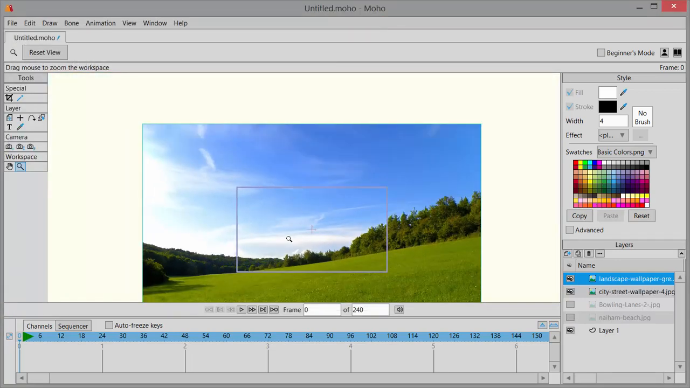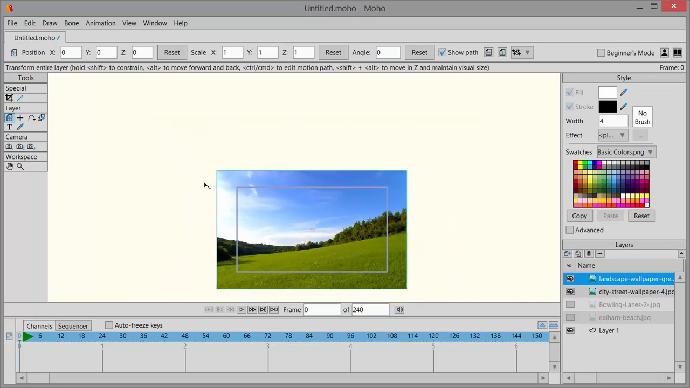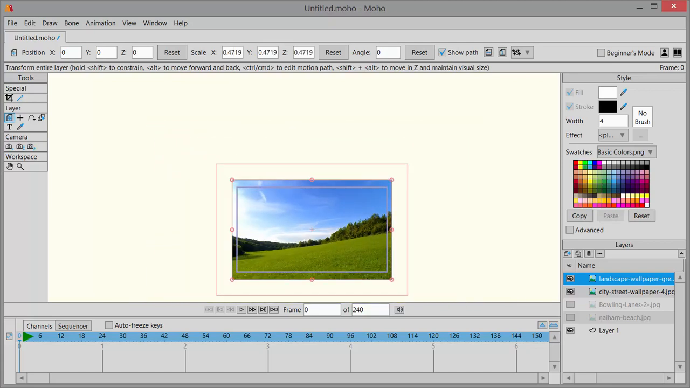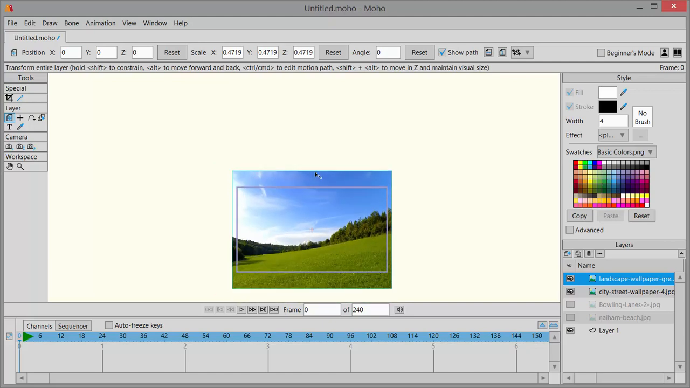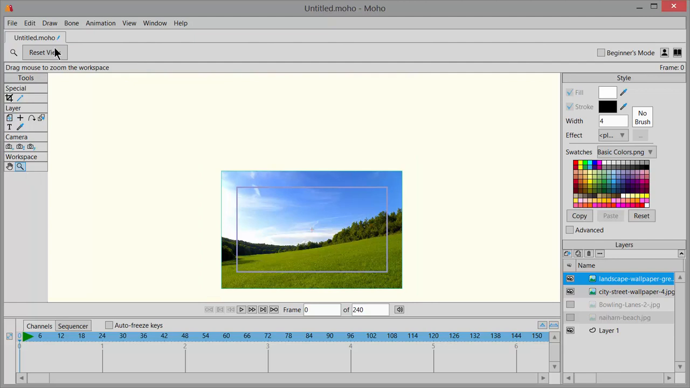Remember, if something is too large or too small, you can scale by clicking on Transform Layer in the Tools and then resizing it to what you want. You don't have to resize proportionately, right? You can click on the handles here, for example, and pull or push that way or this way. Let me zoom back in a moment here.